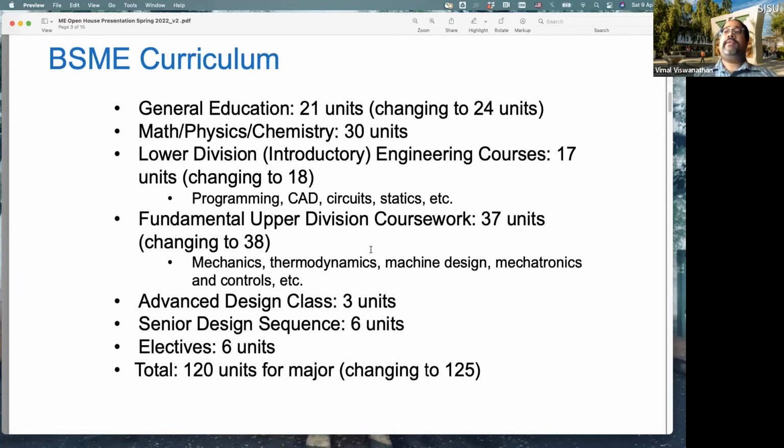So as of now, we have a total of 120 units in the major, but you can see some of the units, some of the parentheses that says changing to 125, for example, right there. The reason is we are waiting for an approval on a proposal to change our degree units from 120 to 125. It's not approved yet. If it gets approved starting fall 2022, we will be changing some of these units. So instead of 120 units, we would need 125 units to finish your degree. And this is primarily due to some changes in the general education requirements provided by the state. And also we have added some extra units to some of the critical classes that can use additional lecture time or lab time and things like that.